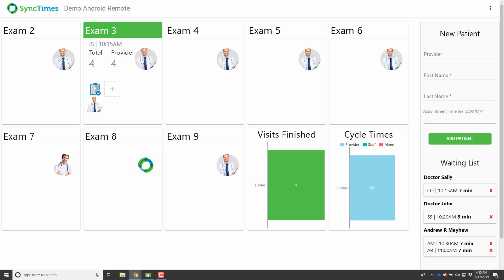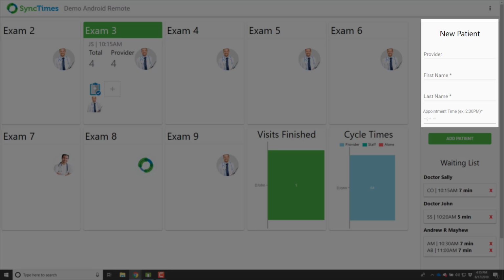To get started, we will cover how personnel at the front desk will input information. After logging into the flow station, you will see some input fields on the right, as seen on this screen here. This is where you will input the patient's assigned provider, first and last name, and appointment time.